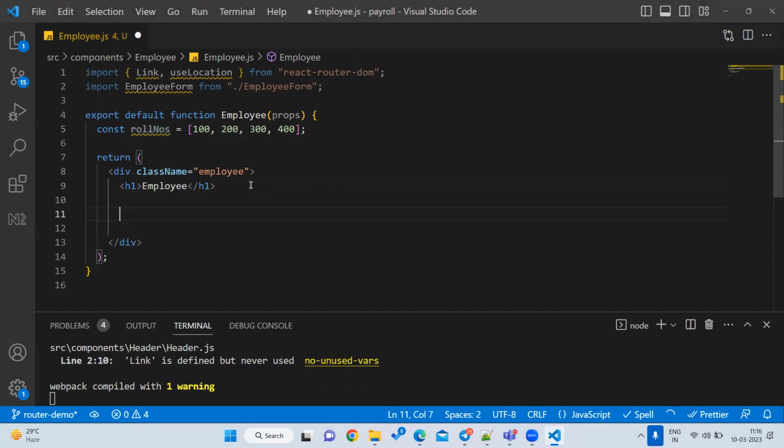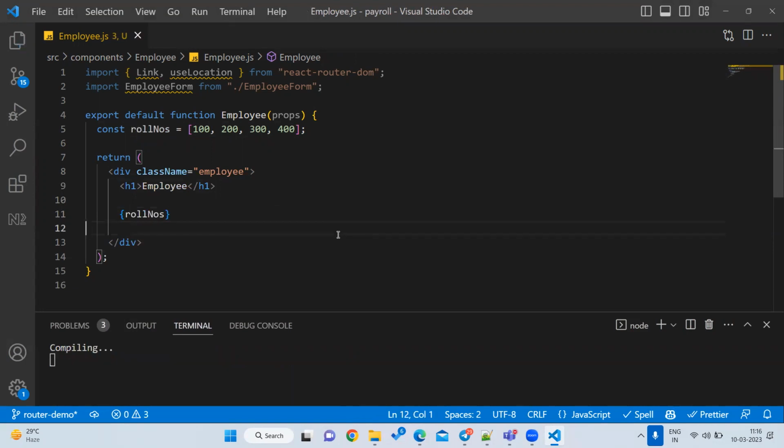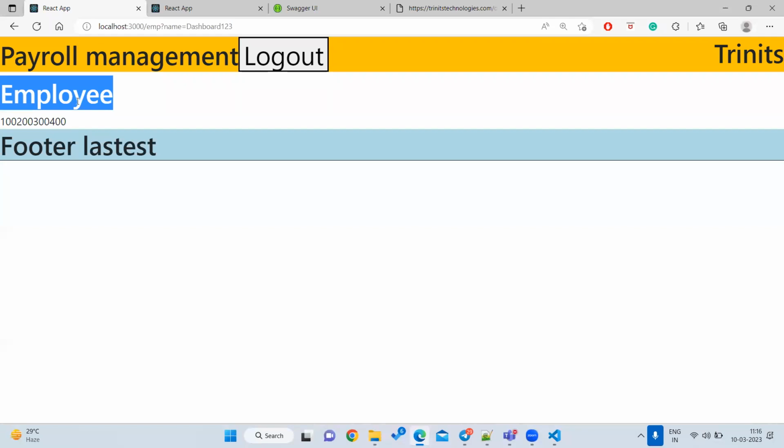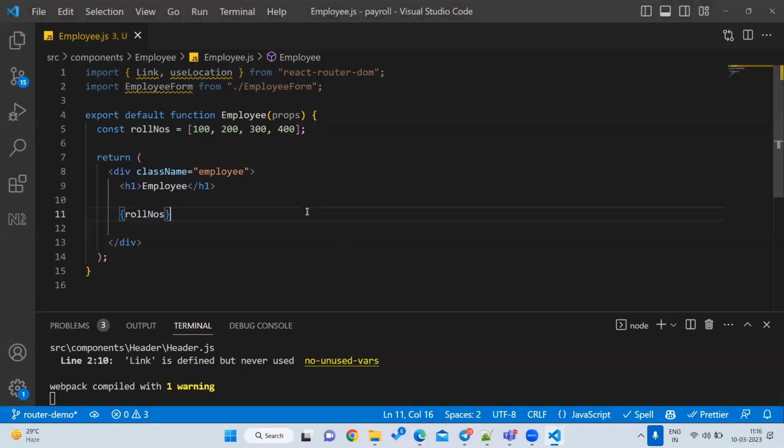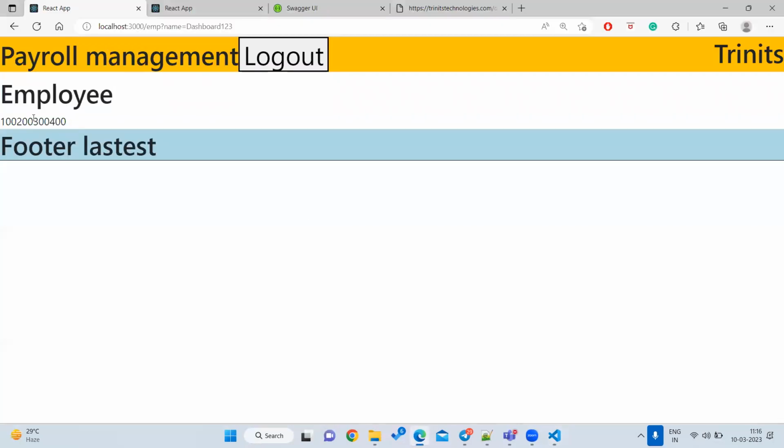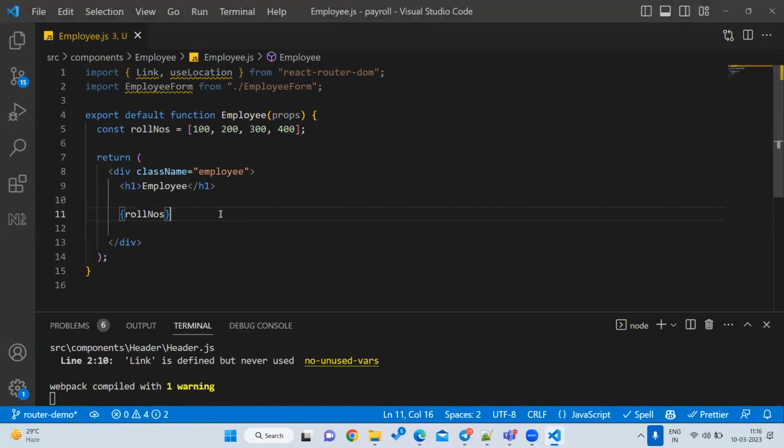Whenever you want to display an array, you can write like this, right? Open bracket, and simply I am going to print it like this. Whenever we print like this, what page are we going to get? 100, 200, 300. It is printing one by one, but we don't want it like this. We want to print like a table, with index, and I want to print a roll number. So how can we print it?